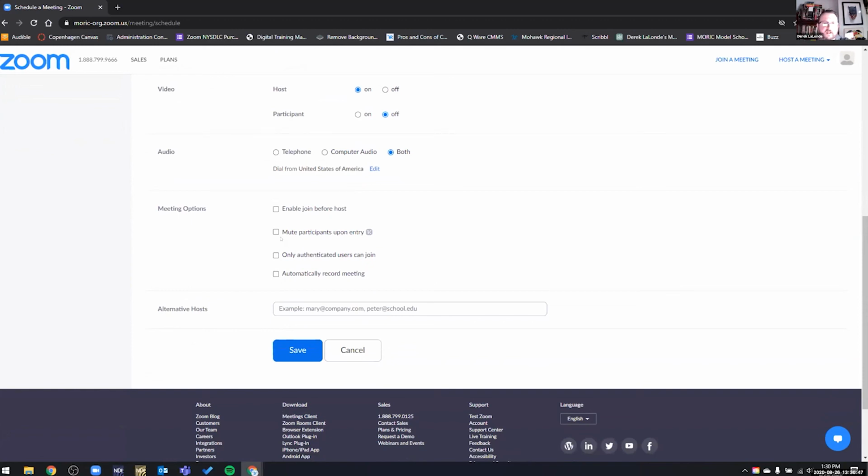Finally, our last options in the meeting here are enable join before host, which we talked about. That means if I'm not in the room yet and I hit that button, my participants can join before I get there. Mute participants upon entry: if I check that box, it'll automatically mute everybody as they come into the room, and then they'll have to unmute themselves to speak.